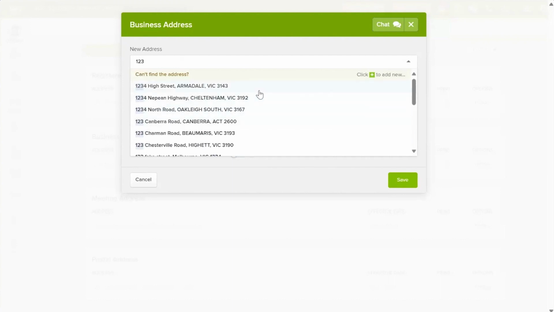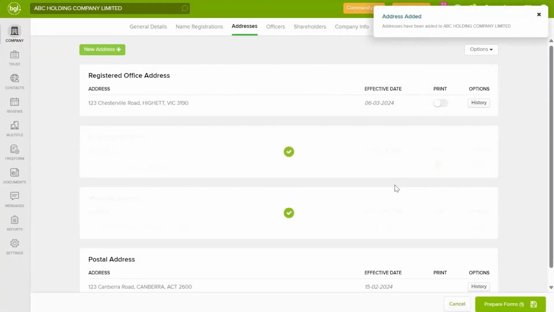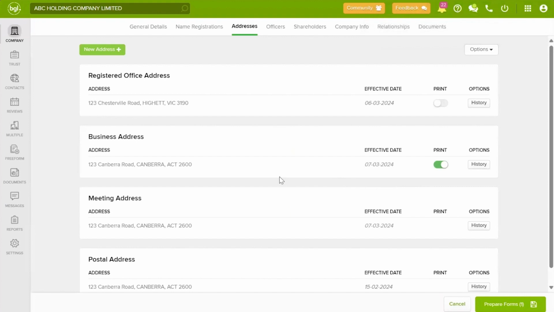However, if there is a new address that you have never used before, you can always add it as you're going. Let's just say for the time being though, we're moving up to Canberra, as well as, we would like to apply this change to the meeting address as well. The date, being today, is fine as is. We'll save that particular change, and sure enough, we'll find that the business address and meeting address have been updated to our new one here.